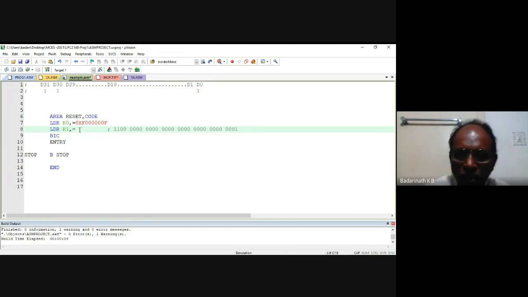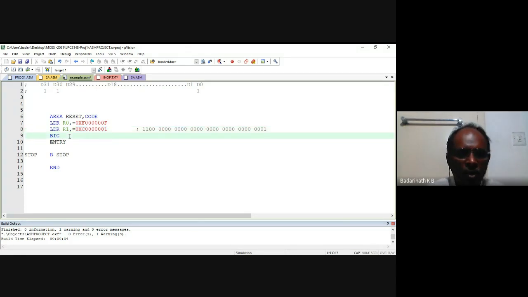What is my pattern? 0x, 1, 1 is C, C, then zeros, and the last one is 1. It's ready now. Now bit clear: BIC R0, R1. I applied it. That's all. See, it's very simple.